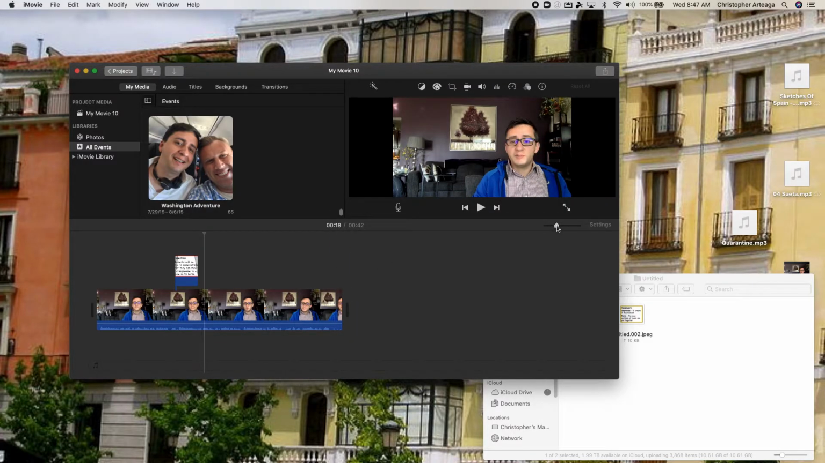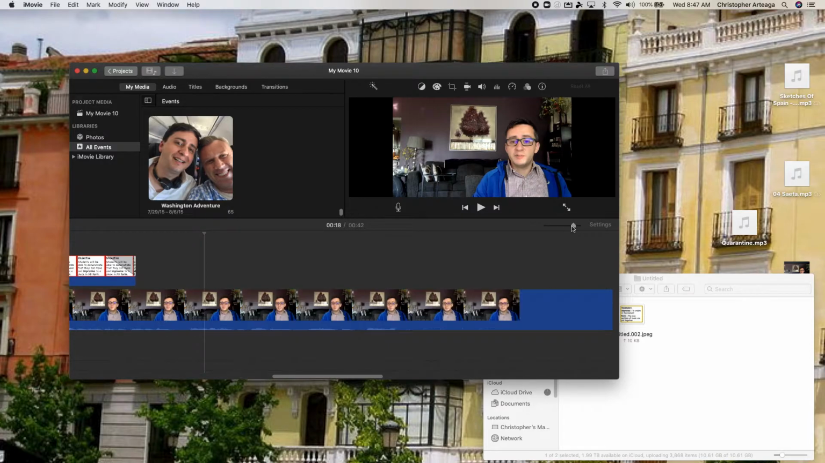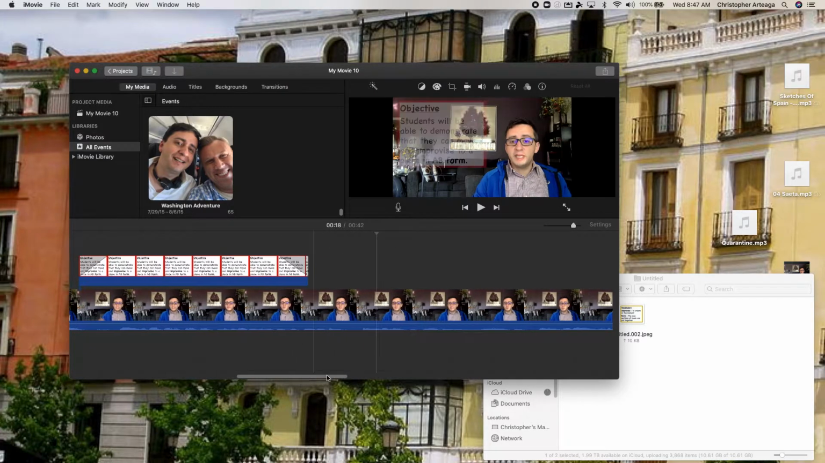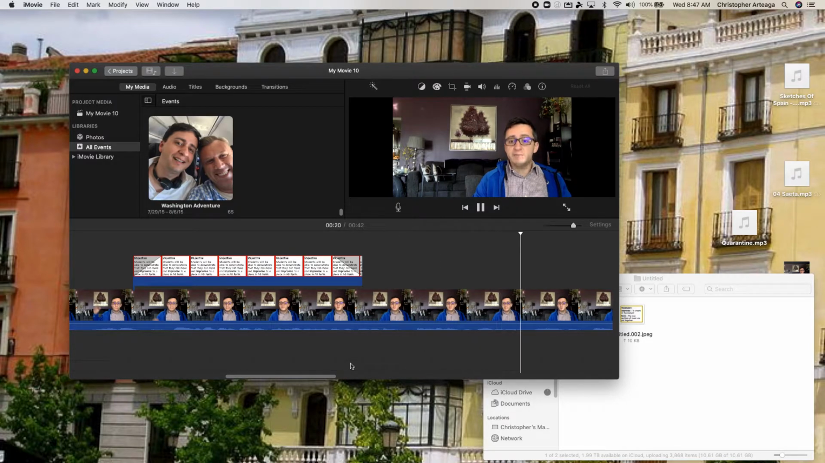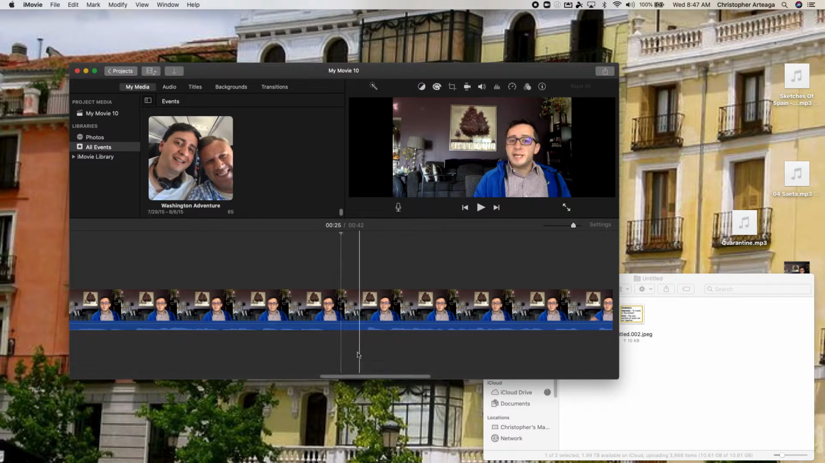So I want to see how far I'm going to drag it to. I'm also going to take the slider and zoom this out a little bit so I can see a little better where I have to drag it to. So I'll start it right here. Goal. And today our objective is that students will be able to demonstrate that they can move and improvise to a piece in A-B form. So it's about here at about 25 seconds.